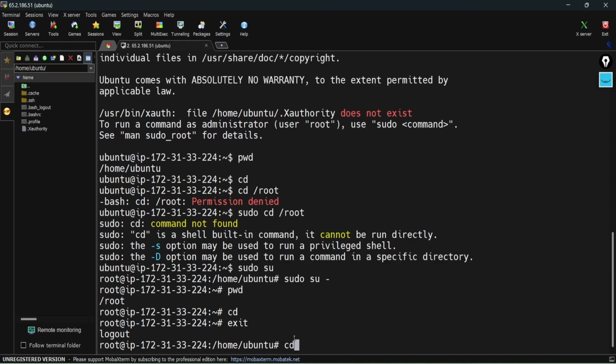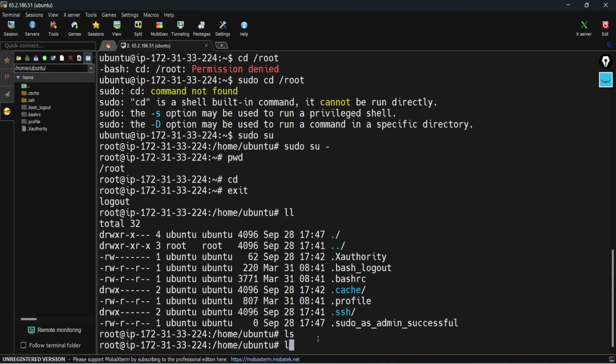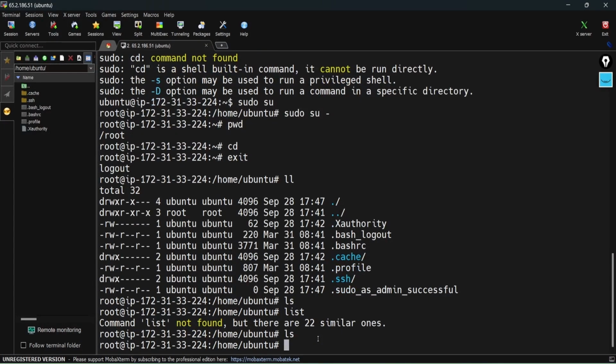Then afterwards, if I type LL over here, LL is a list in the format. LS will list the files. If I use list, it says that it's not associated. So here in Linux, you have to use LS. If you say LS, nothing is visible.